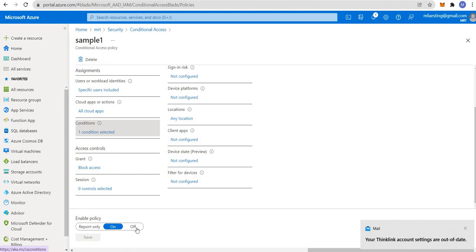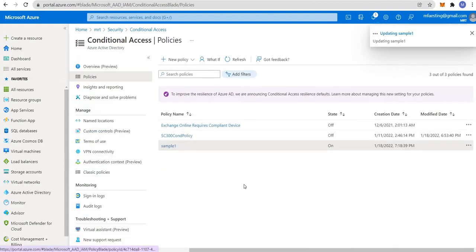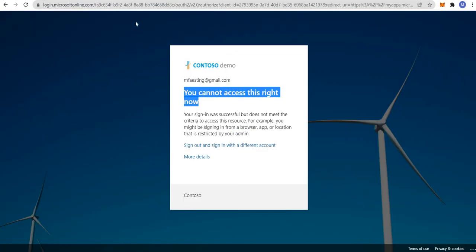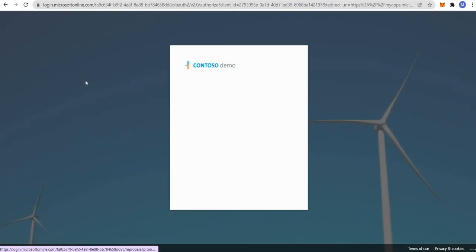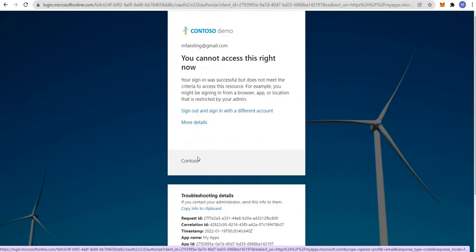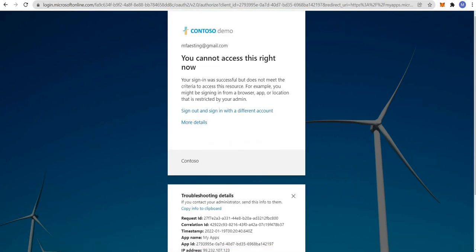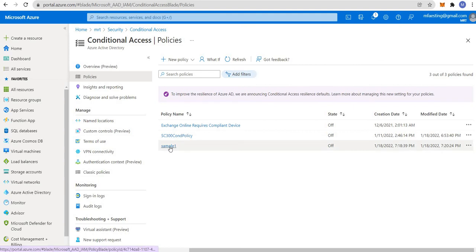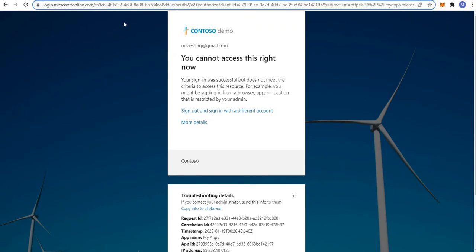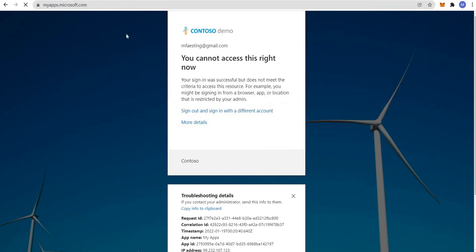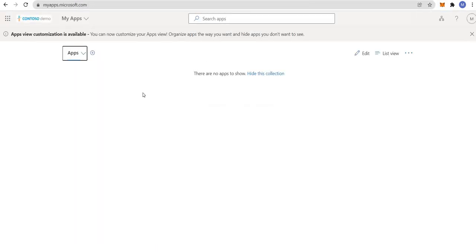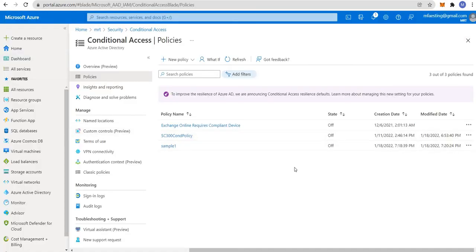Right now I'm turning it off and saving it. So now I think I'll be able to access it. Let's refresh it. Now it's off, though it takes some time, as we have seen. There you go. Right now I can sign in. Since I have removed this conditional access policy, I was able to access. So this is how we can implement the conditional access policies.